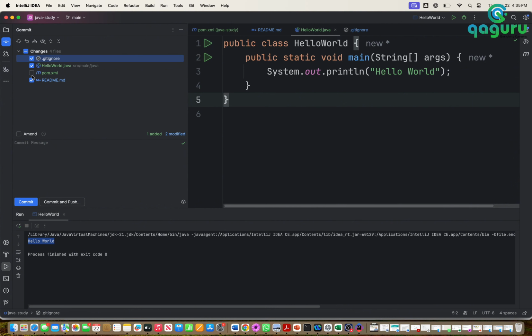So these are the changes. Now we have to select this one as well. So all these changes are selected. Okay, so whatever you want to transmit at the time of commit, you have to select all these things. Now let us give a comment here.